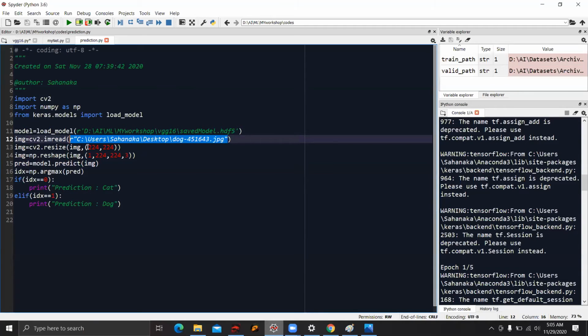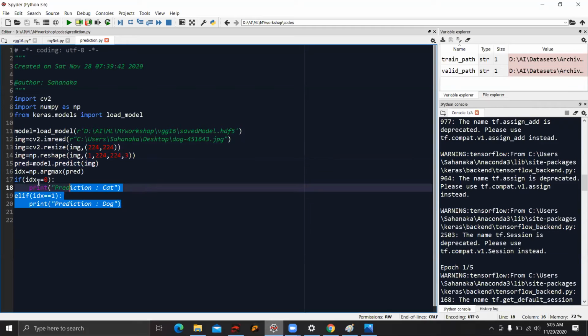Then I'm going to resize it, since I have trained my model to predict for input images of 224 times 224. And then I'm going to reshape my images to this array format, and get the predictions by this line. So this is how we get the results.